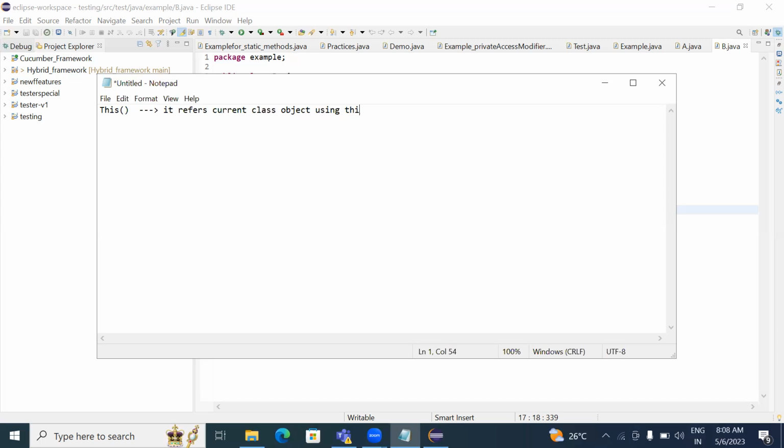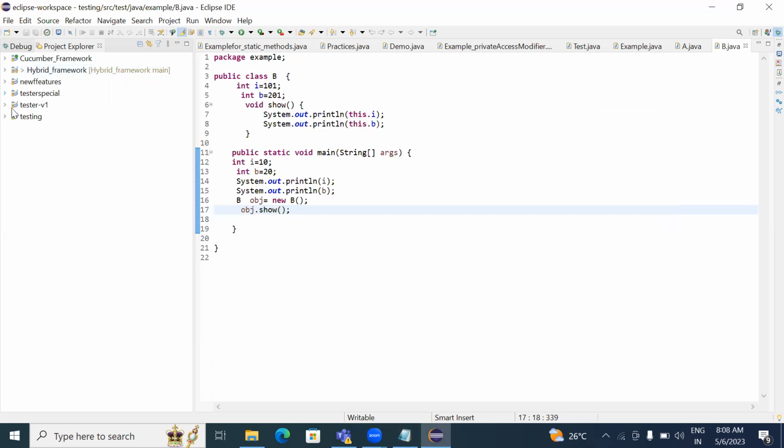Using this we will call the current class default constructor. Okay, this() means it refers to the current class object. Using this we will call the current class default constructor. So here let's see the example for default constructor, this().